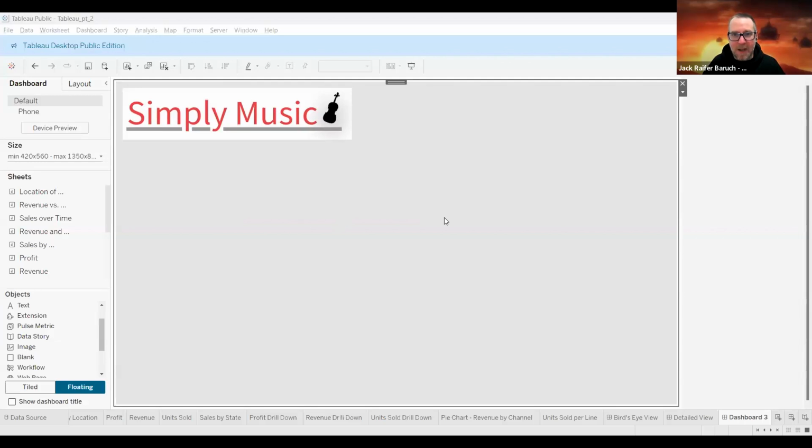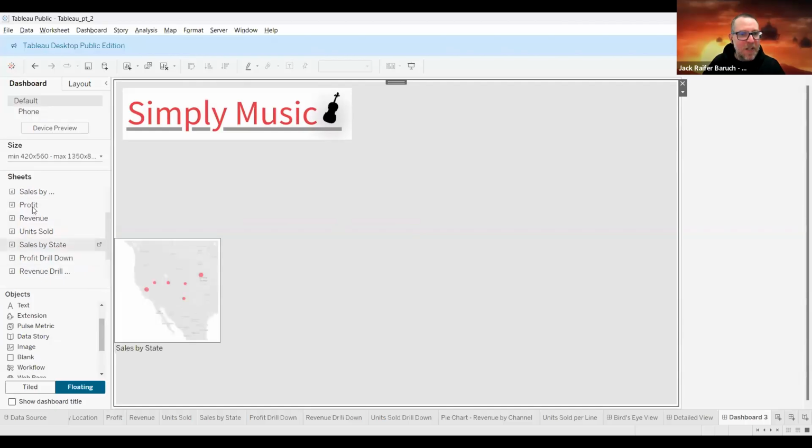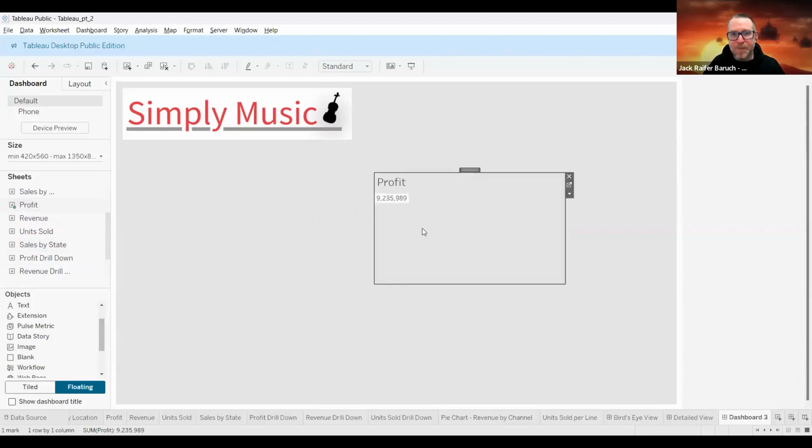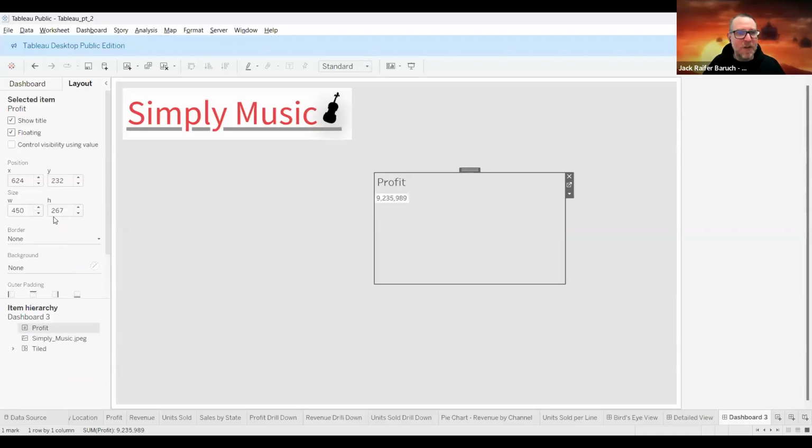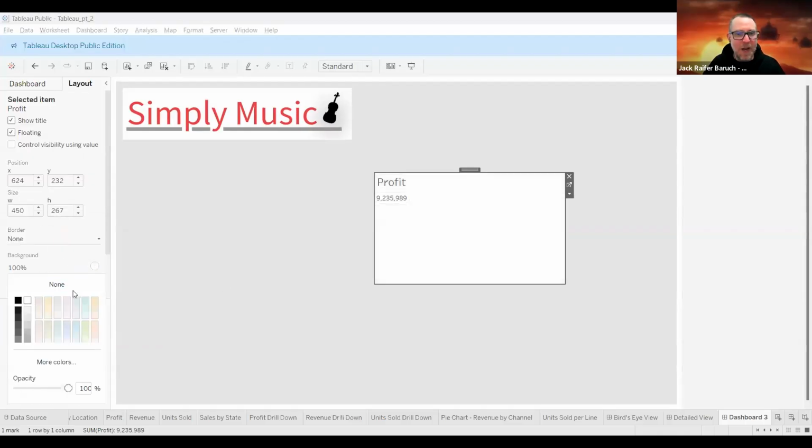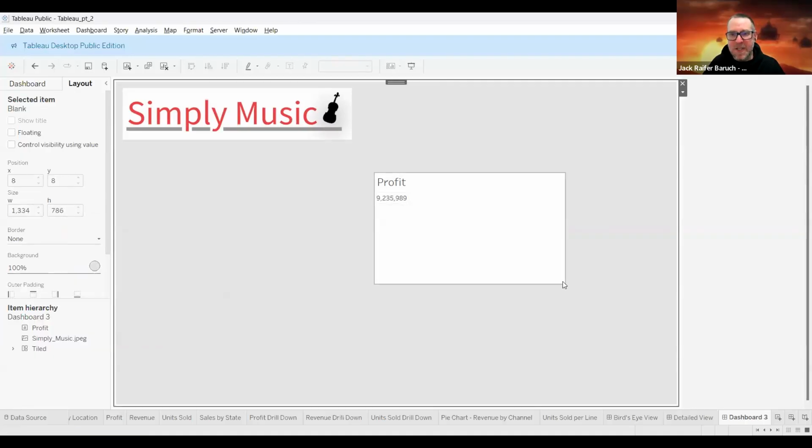Now, if I remember correctly, we actually needed to add the scorecards. So I have the scorecards over here somewhere. Where are my scorecards? So we have profit, revenue, and units sold. So I'm going to start with profit. So as you can see, it's going to be sort of transparent. So I'm actually going to go to layout and just color it white. So it makes a little bit more sense.